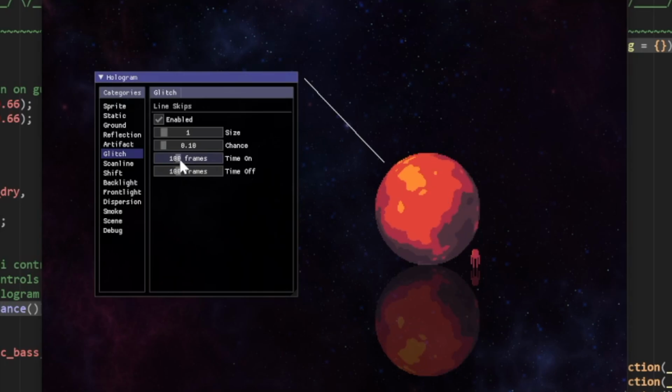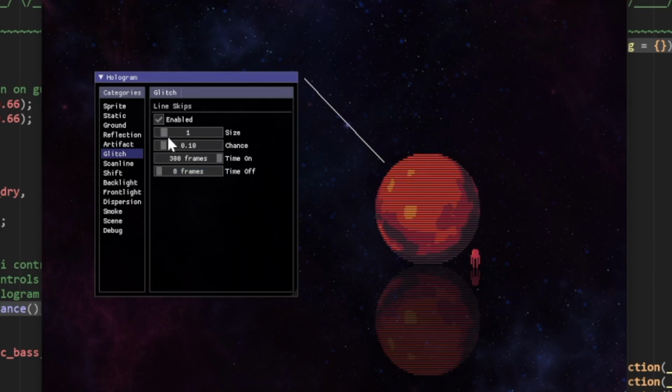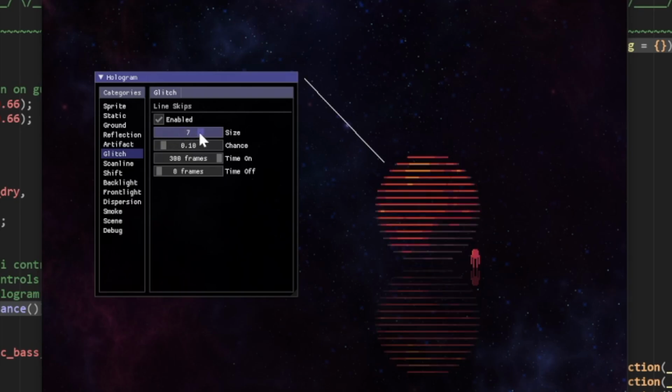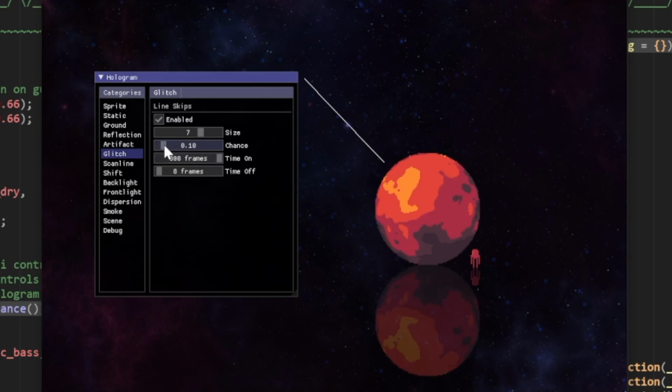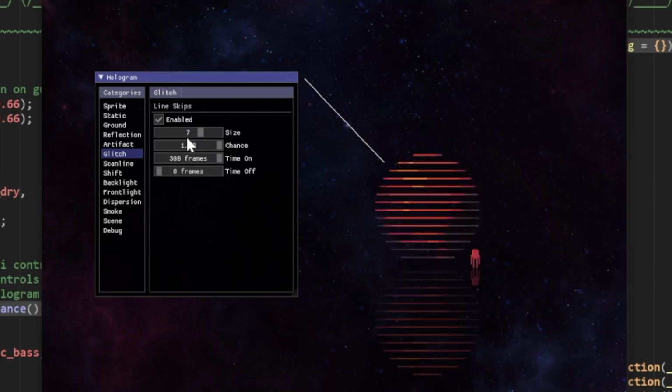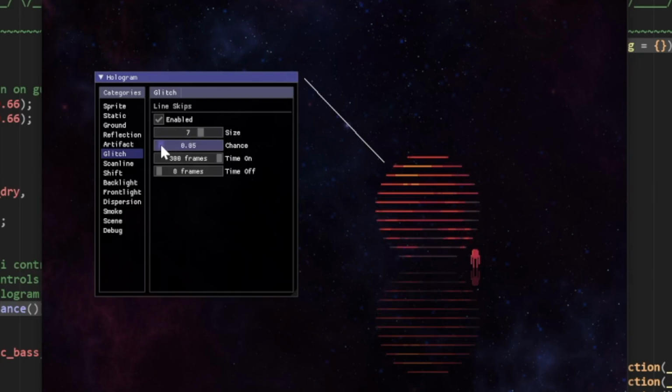And the same thing for time on and time off. So if I increase time on and decrease time off, okay, we'll constantly ensure that this effect is happening. If we increase the size, all right, and then the chance is chance per frame that it happens. So here we have a 1 in 10 chance that the glitch happens. So if I increase this all the time, we just get chaotic spazzing. But if I decrease this to 0, well, nothing's going to happen.